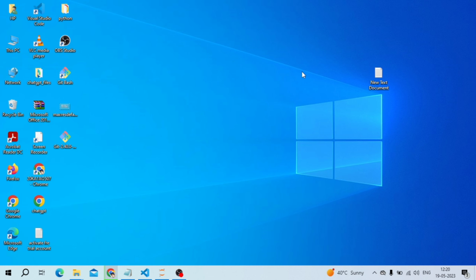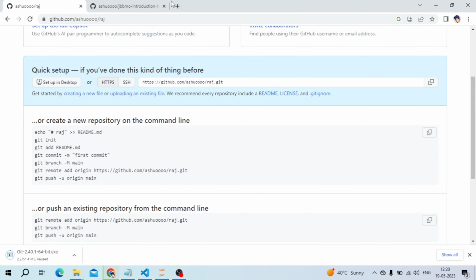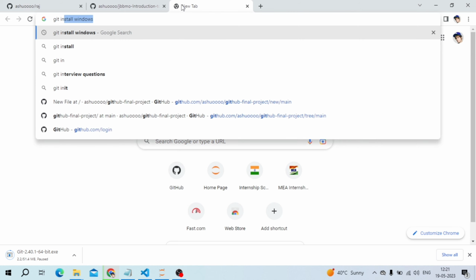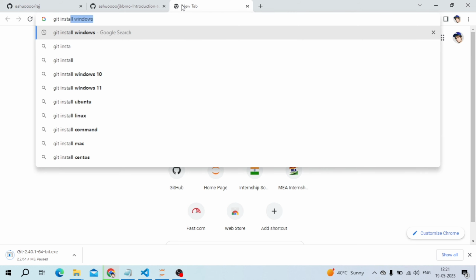First of all, our main thing is to discuss how to download Git and how to set up the environment of Git on your laptops. So, let's go through the Git installation. I am using Windows.